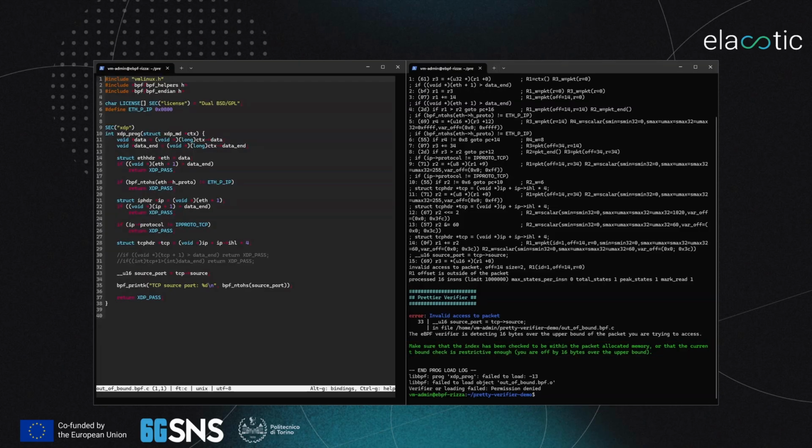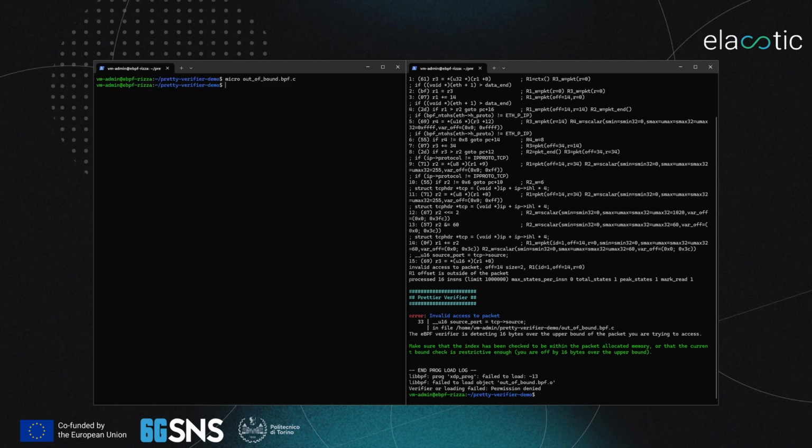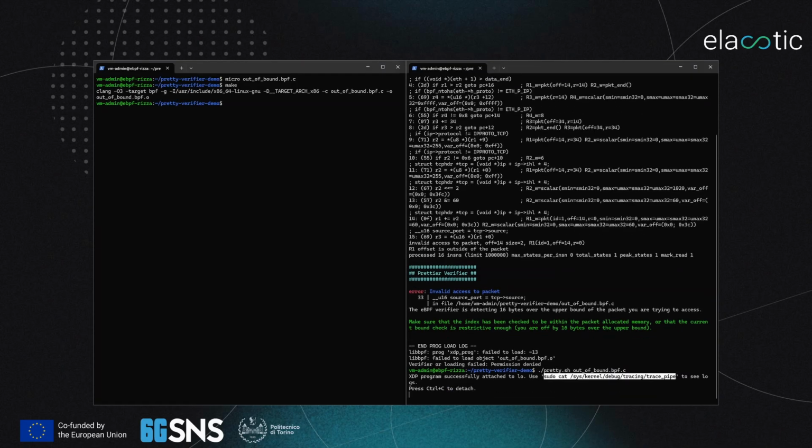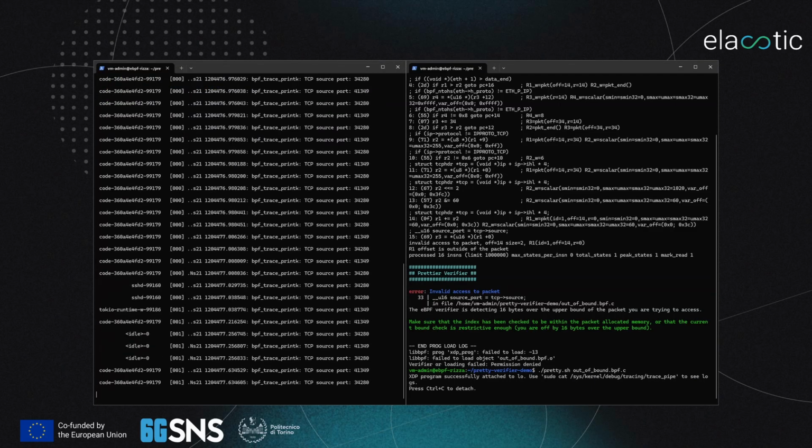According to the suggestion and the knowledge provided by the tool, let's now correct the C source code by introducing a bound check on the pointer used to access the source field. Now we try to compile and load the fixed program. The verifier accepts the fixed program as expected.